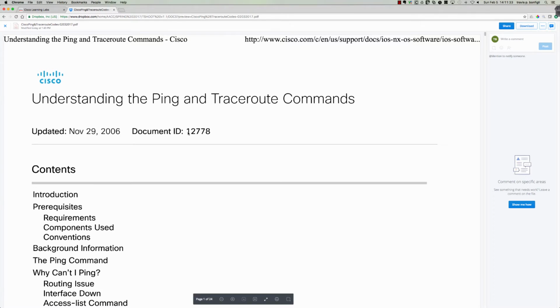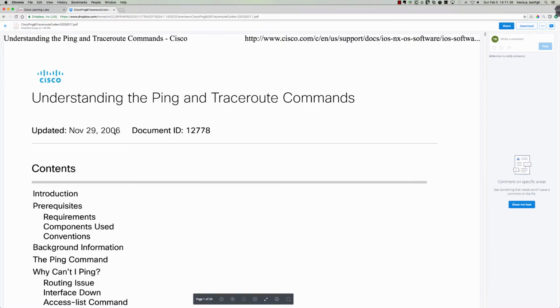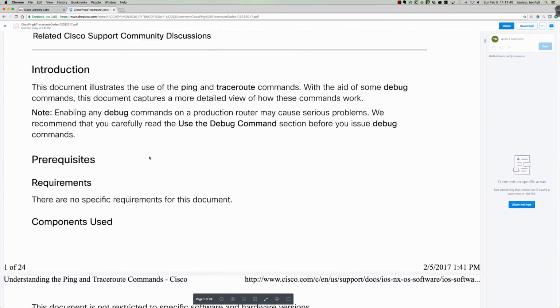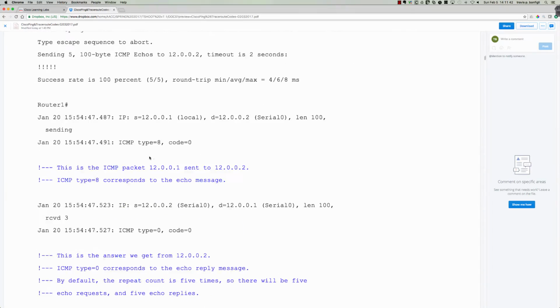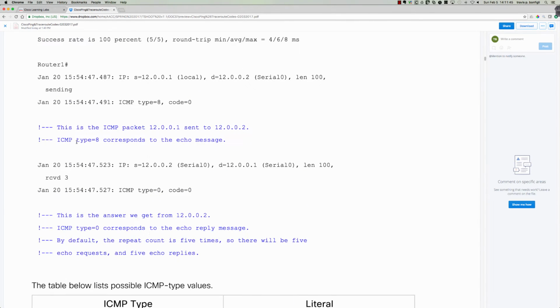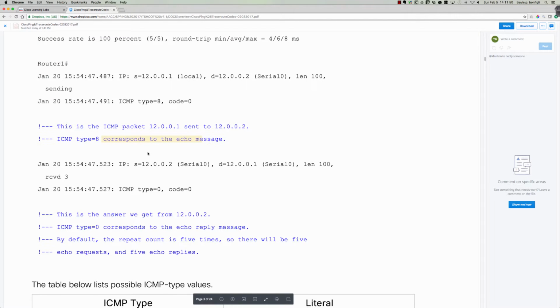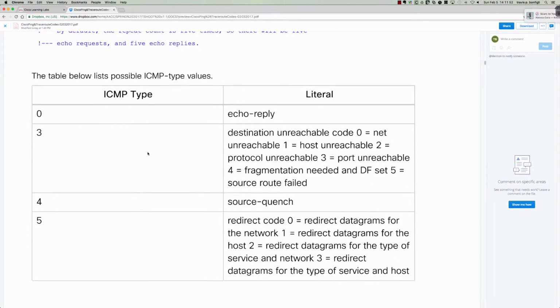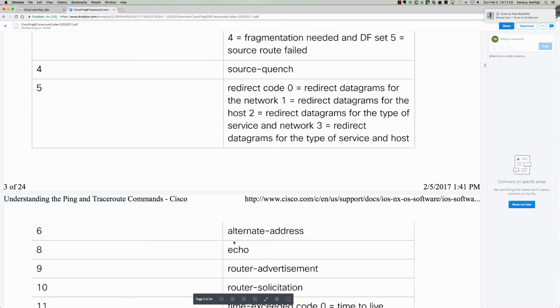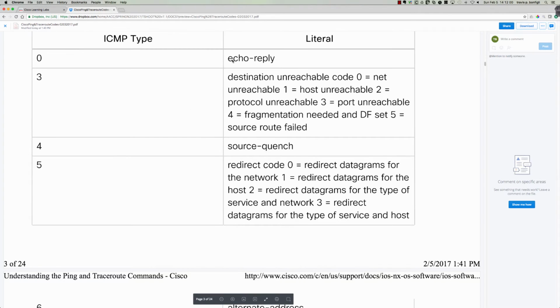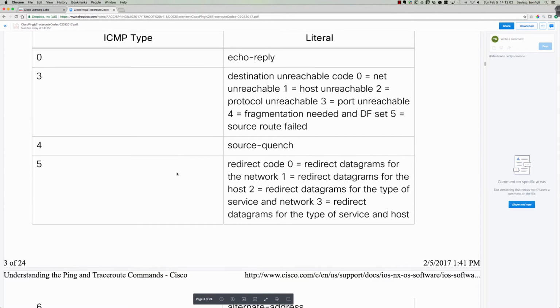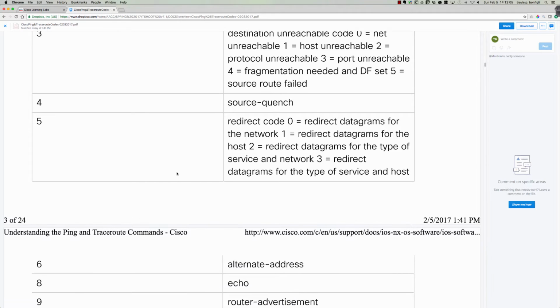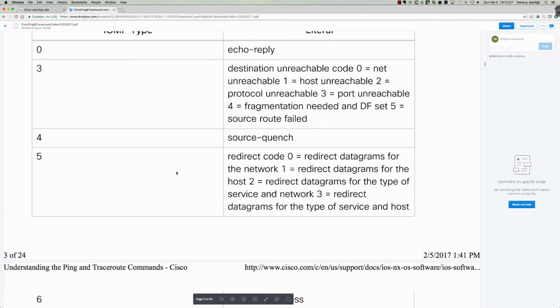If you search for this document ID, simply Google 12778. Again, it hasn't been updated in a while, but it's definitely a good document. If we scroll down a little bit, the Cisco PDF shows that ICMP type 8 corresponds to the echo message. Here's the ICMP type, and here's 8. It's the echo that we're sending, and we're not receiving back an echo reply. We're sending out that echo request, but we're not getting anything back because there is no reachability.